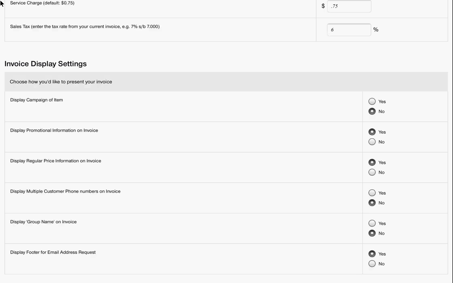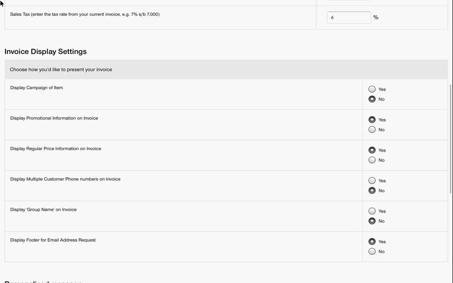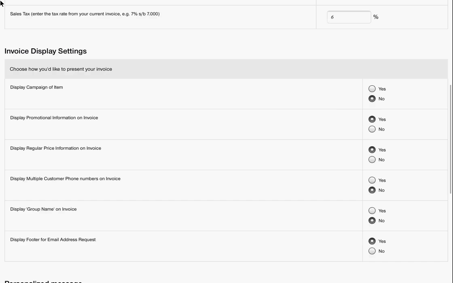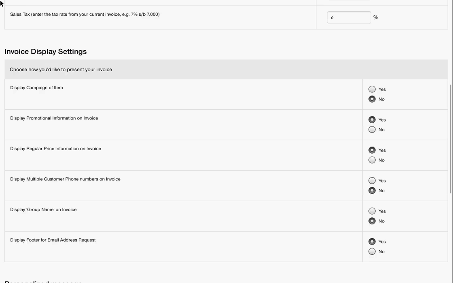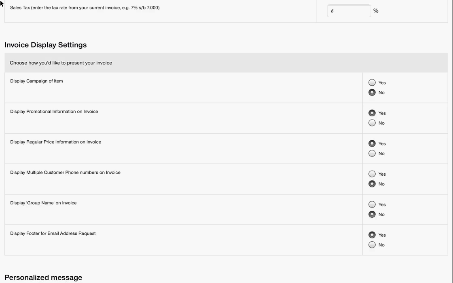Your next box is your sales tax. Again, Maryland sales tax is 6%. If you're in another state, definitely look up to see what your sales tax is, and you can enter that in this box here so that when your customer invoice is created, it will automatically calculate the sales tax for Maryland. You don't have to calculate it yourself as you do when you are writing up the invoices.